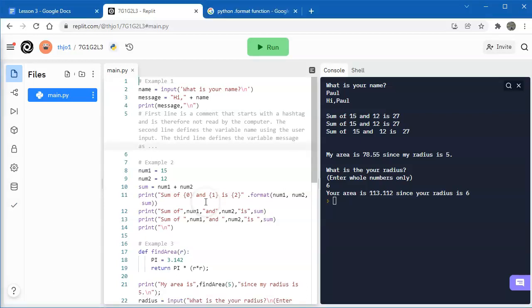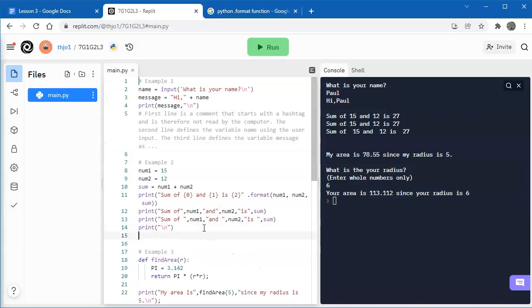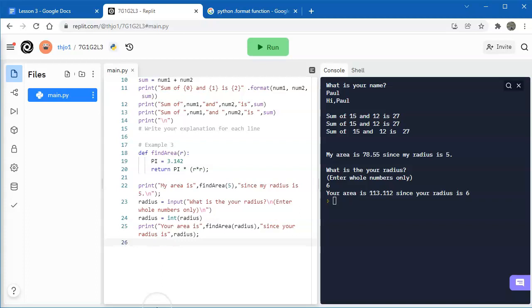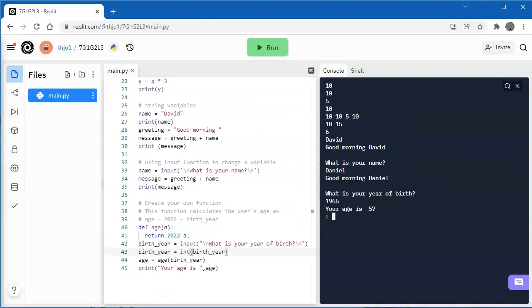Once you're done with that, you're going to come down to the second code and you're going to do the same thing. Start with a hashtag and then write your explanation. When you're done with that, come down to the last, put in your hashtag, and write your explanation. Easy peasy lemon squeezy. And that's it.